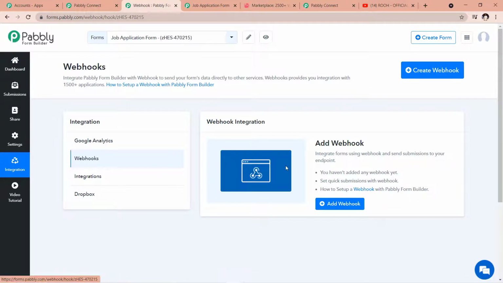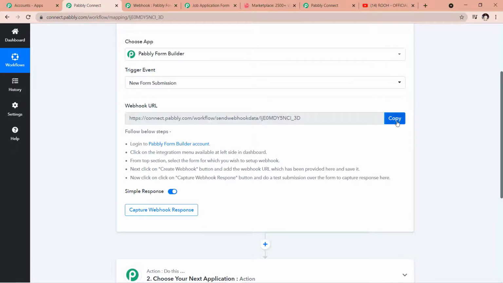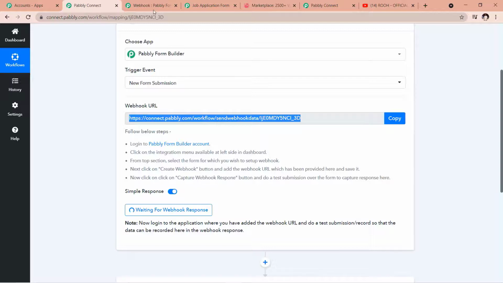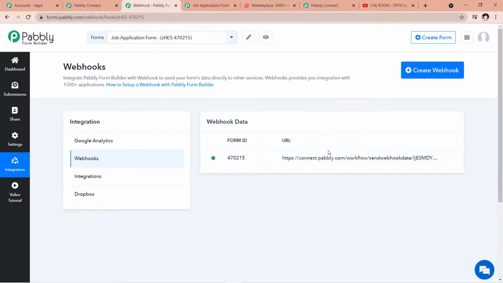Now you can see it is written add webhook. You have to click here and you can see a mini window has emerged which is asking for a webhook URL. So you have to go back to your Pabbly Connect account. You have to simply copy the webhook URL from here and then paste it here in the Pabbly Form Builder account. Okay, now click on save. And as you can see, the webhook has been successfully saved here.